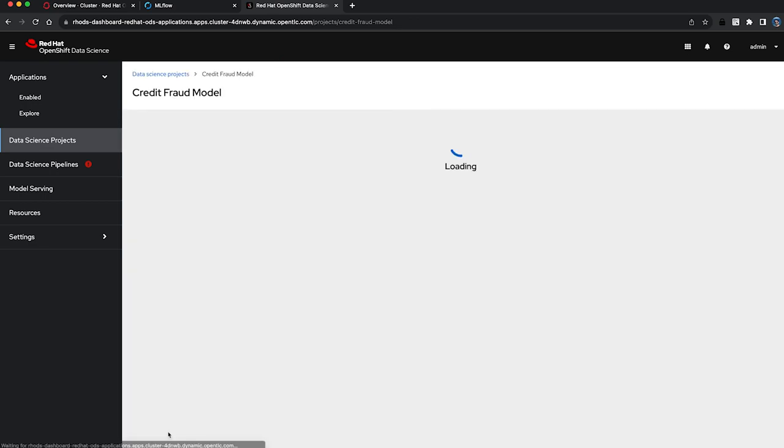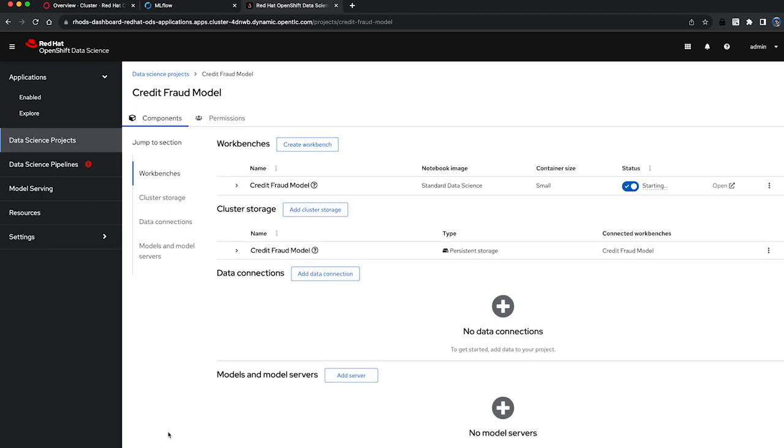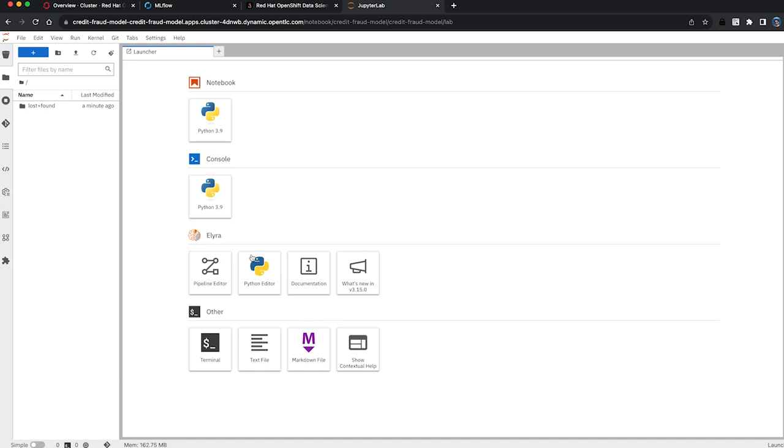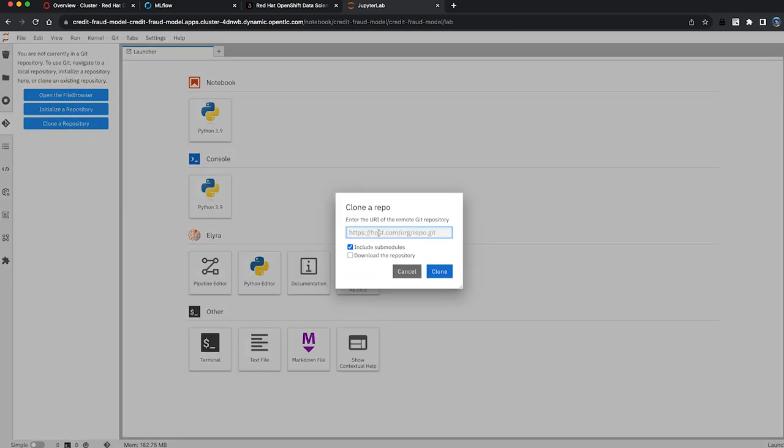Give it a couple of minutes before the status changes to running. Once it is running, open the workbench. This is a Jupyter Lab environment. Next, clone the pattern repo and navigate to the model notebook.